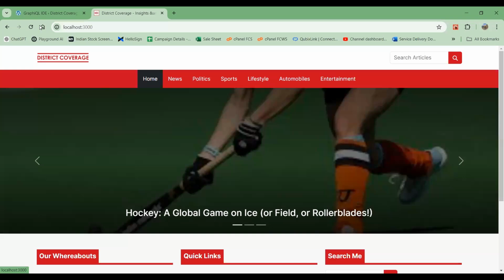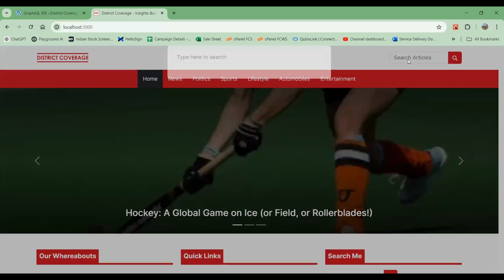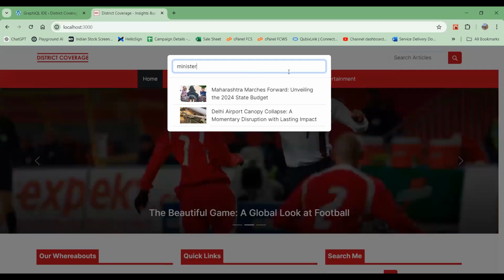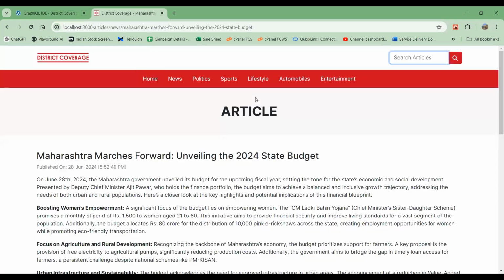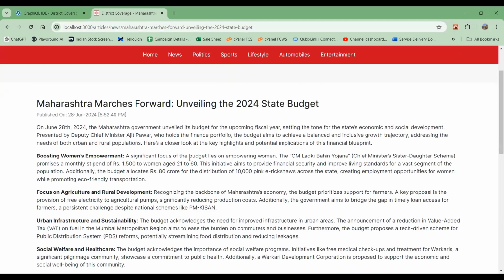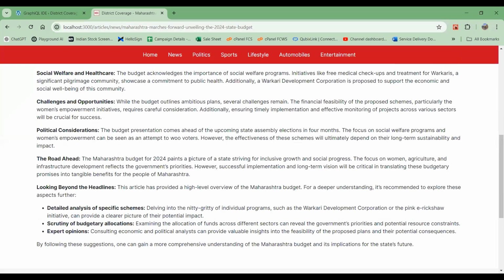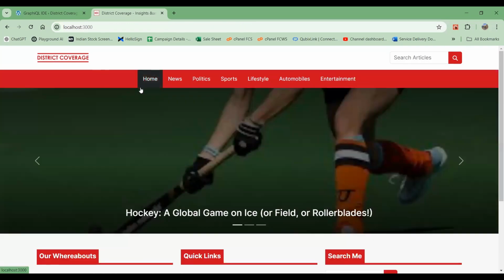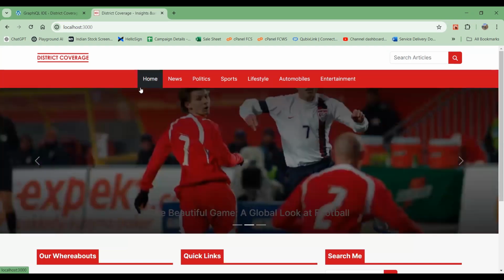So we are on the home page. Then we click on articles. Let's search for minister. So we have got this thing. So if we click on this post, then this is redirecting us to the desired page, and the search box went off. So we have successfully created a dynamic search box over here. And that would be all in this video.